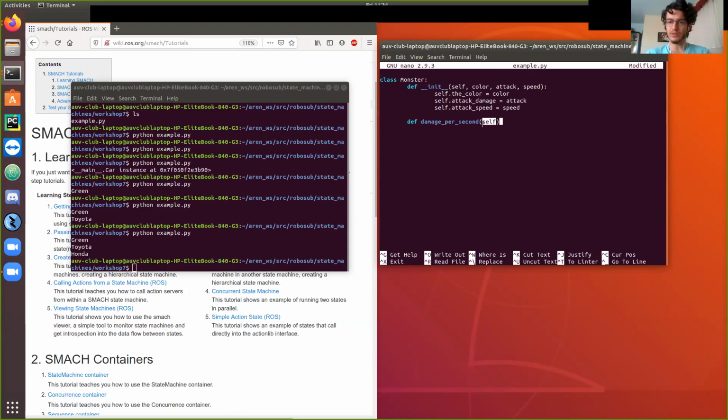And in Python, you always have to give it self. Because here, I want to pass it this information. I want to pass it the attack damage, and I want to pass it the attack speed. And the way I do that, since I put both of those into self, I pass self into this. So now in here, I can say return self dot attack damage times self dot attack speed.